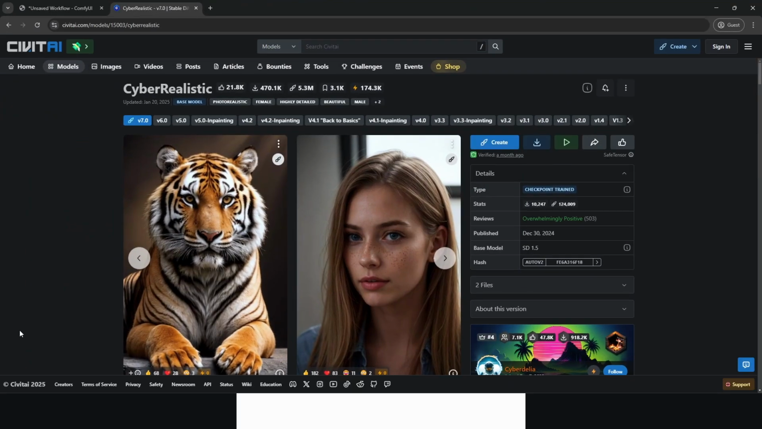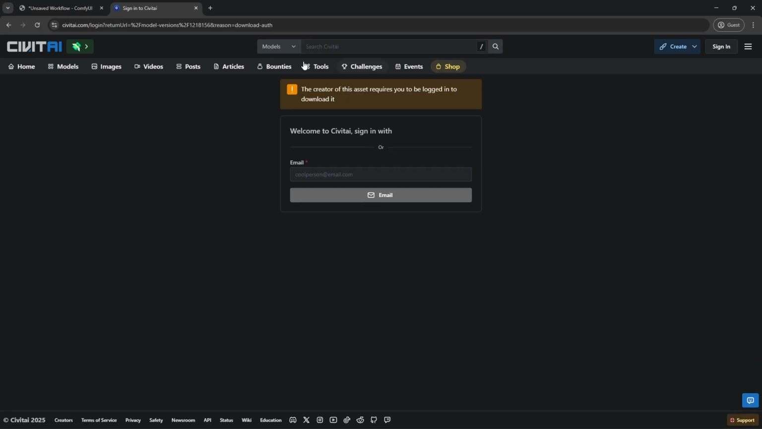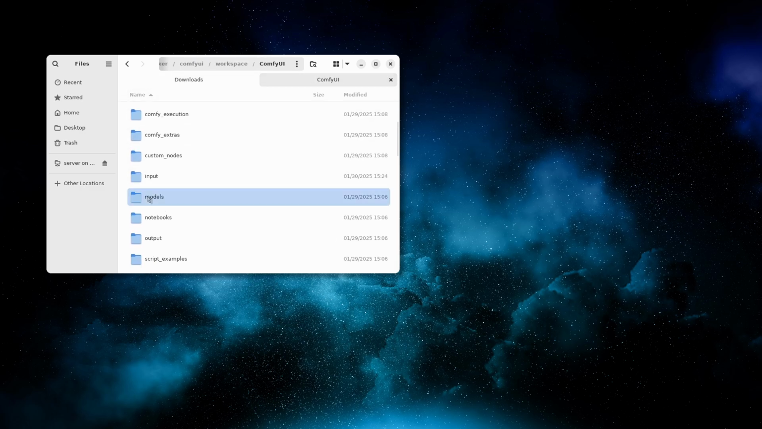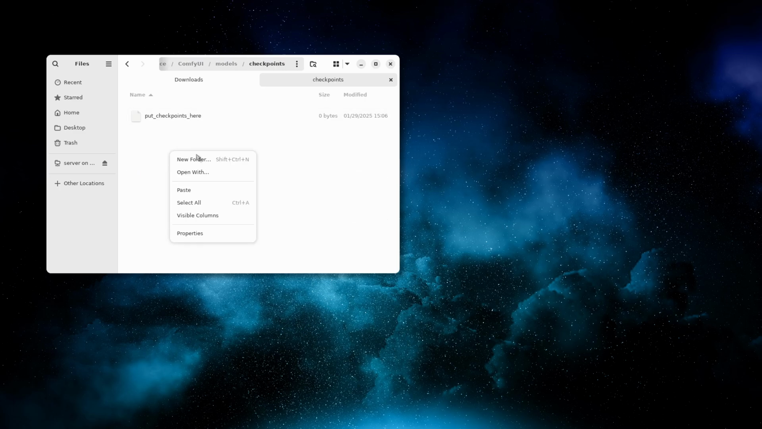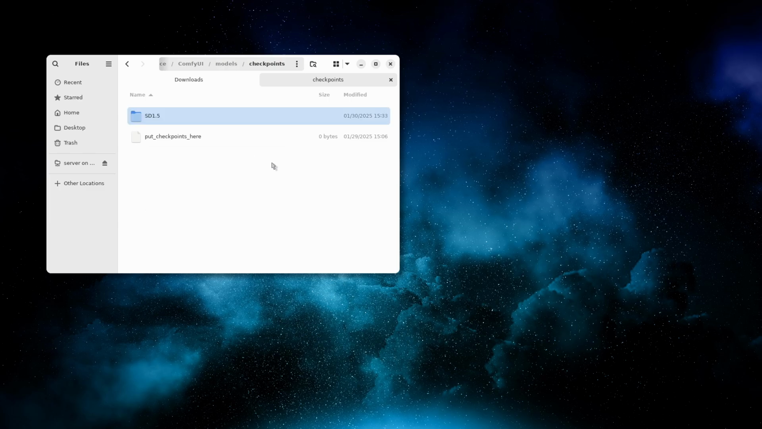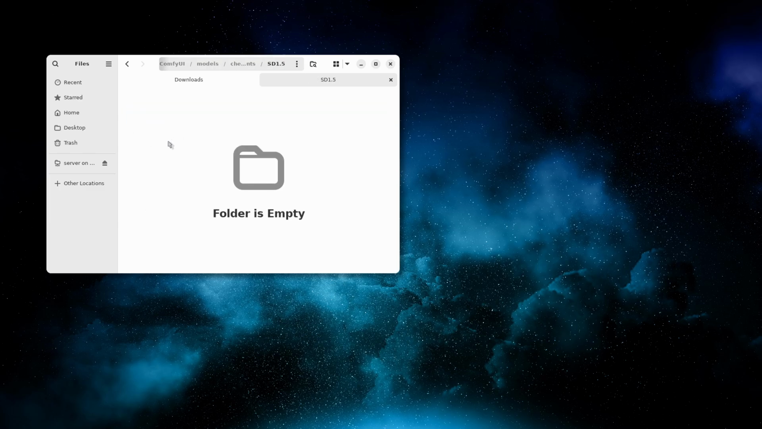The creators of ComfyUI recommend Civitai. In here, you will have to search for a checkpoint. I will leave a link in the description to the one I will be using. After downloading it, let's move it to the correct folder. Go to Workspace, ComfyUI, Models, Checkpoints, and in here, create a folder with the name of the base of your model. In my case, it is SD1.5. Then inside that folder, paste the model.